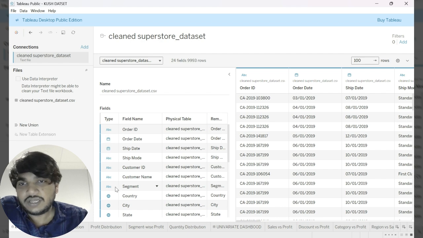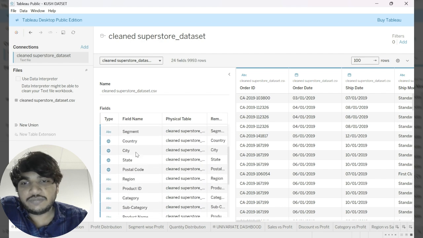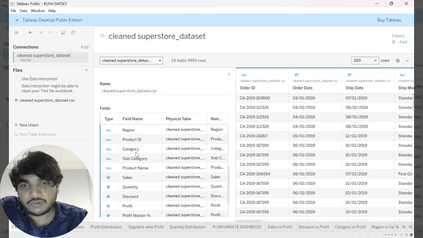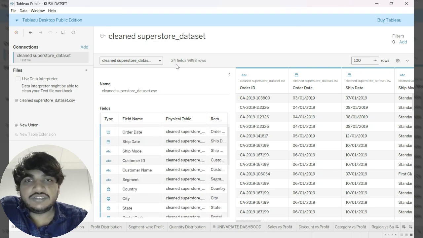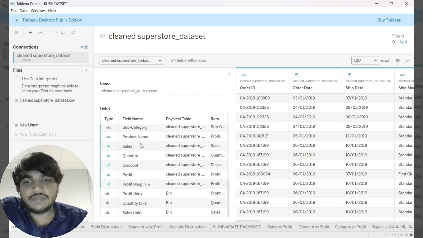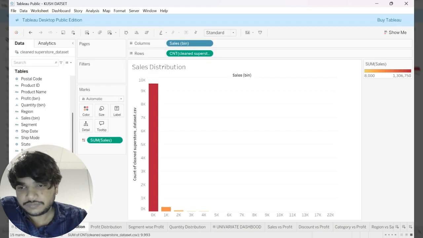load it in Tableau. After that we can see the different fields: order id, order date, shipment, customer name, segment, postcode, states, product name. Here we can see 24 fields and 9993 rows, but in the original we have 21 fields. So there are three other fields which I made in Tableau: profit bin, quantity bin, and sales bin. First we select the first sheet and I give it the name sales distribution.